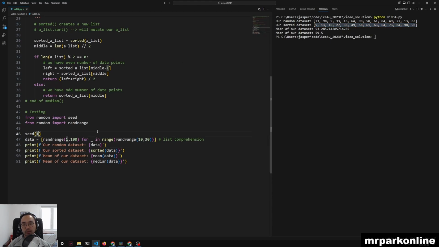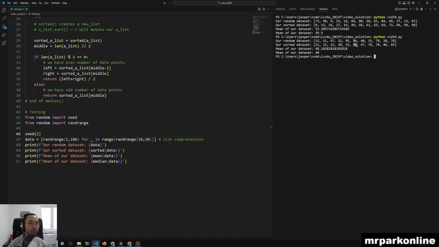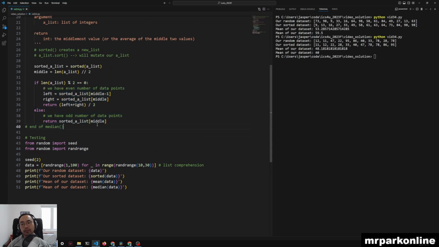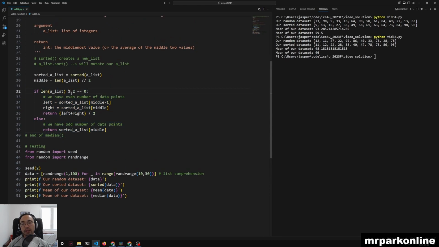So let's see what happens if we were to try it with the seed of 2. We were able to grab the middlemost value, which was 40 in a sorted data set. We have 5 to the left here and 5 to the right here, and we were able to get that middlemost value with our if statement. If the length of our list was even, we had to do this calculation of looking at the two most middle numbers and taking an average, whereas if we had an odd number of items in our list, we just go to the middle point and grab that value.